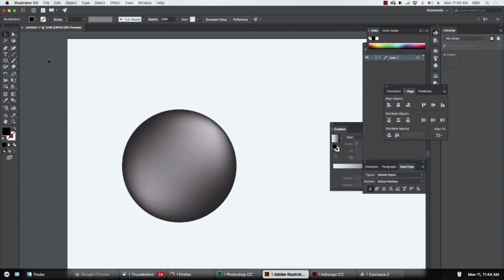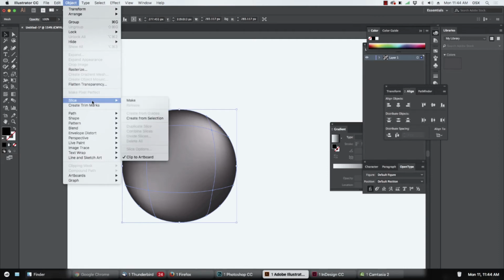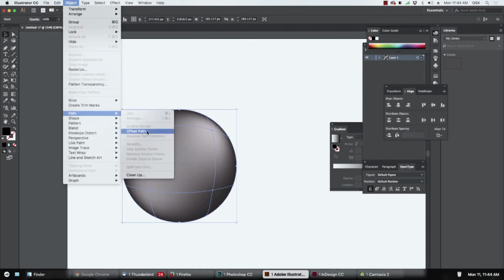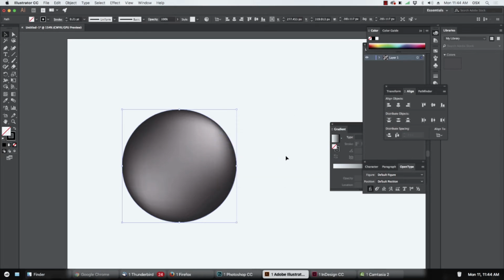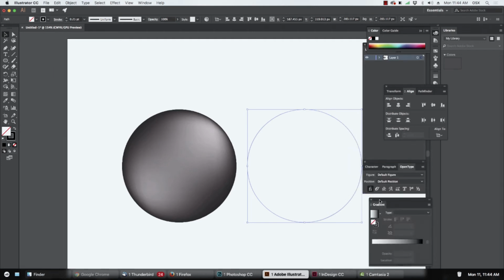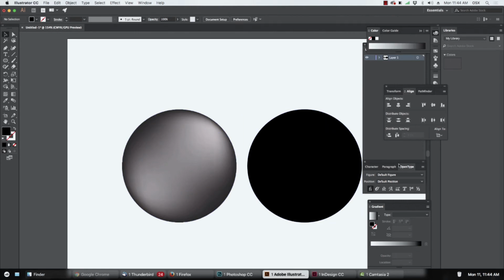If you just select an object and go to Object, Path, Offset Path and choose 0, and I don't think miter matters, but if you just do that and click OK, then what you get is this shape without the gradient mesh. And so you can just fill it, and there's your solid without having to delete all these little mesh points in there.